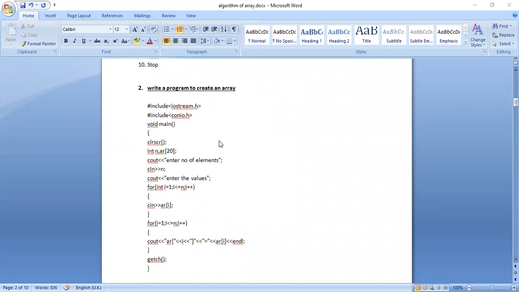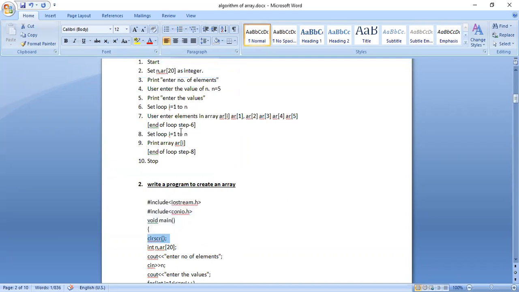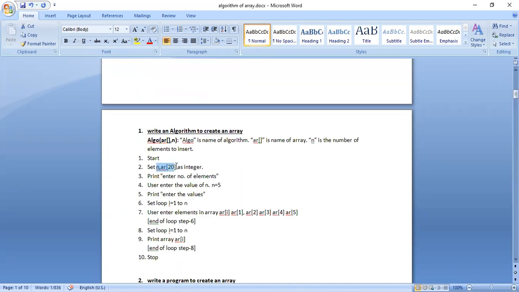On the basis of the algorithm, I design the program. Use all the header files that you want to. Whenever you design a C program or C++ program, enter all the header files. Then void main mentions that our program is going to start at this particular point. Clear screen, so that if there is anything on screen, it will get cleared whenever the program shows us output. Okay, set N and AR as integer.